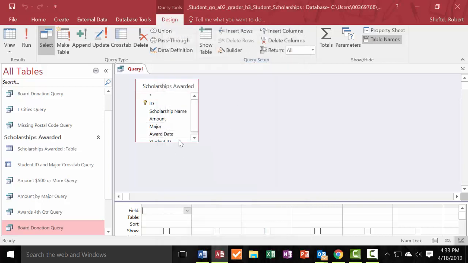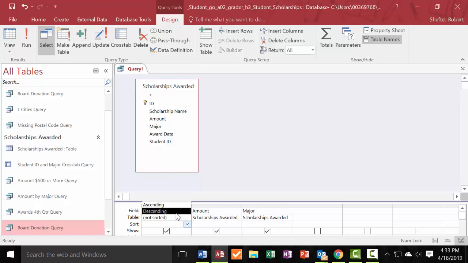Close this out. We're going to add the fields again. Scholarship name, amount, major. Now we're going to sort the records by ascending order in scholarship name. Done. Now let's set the criteria so that when we run the query, we're prompted to enter the major. What it's going to ask us to do is type in the major at one point. But let's show you how it's done.